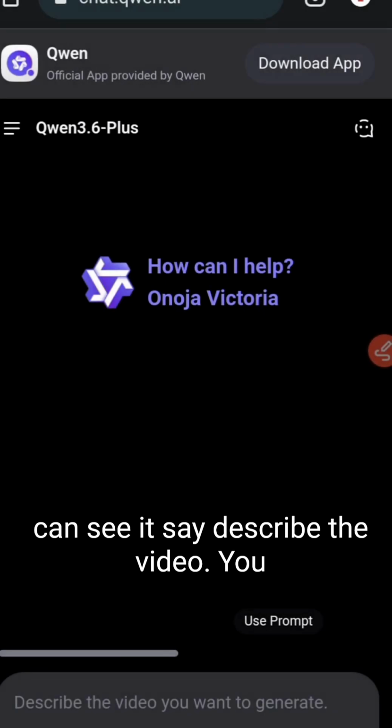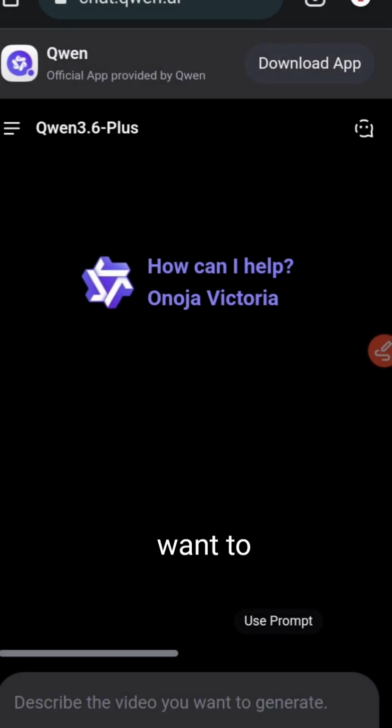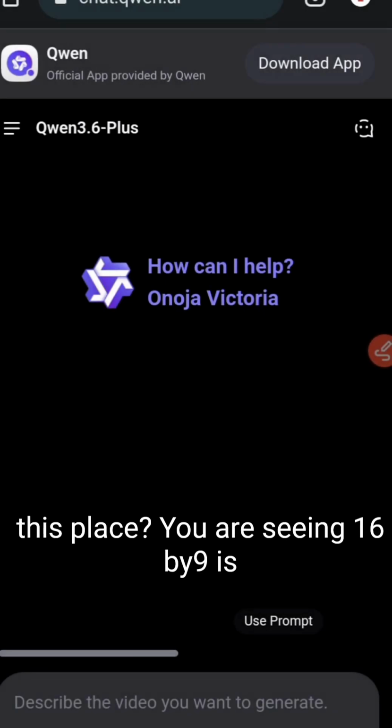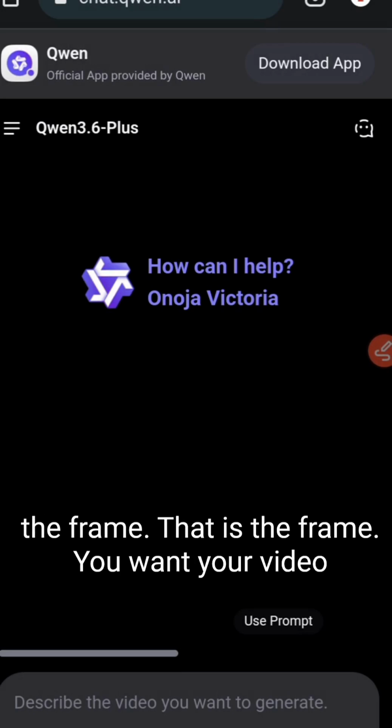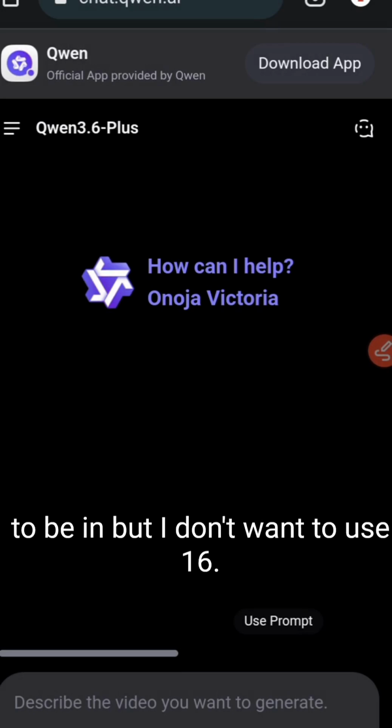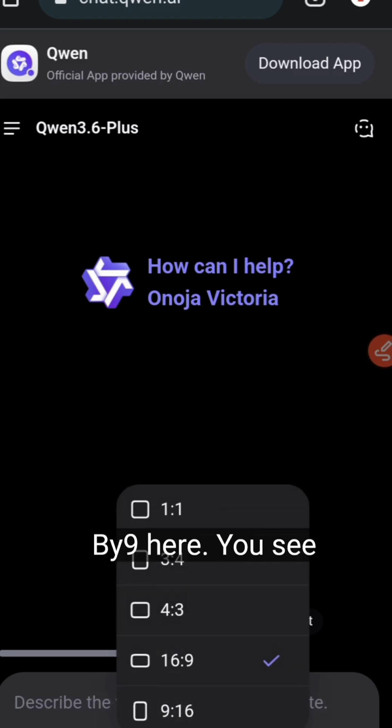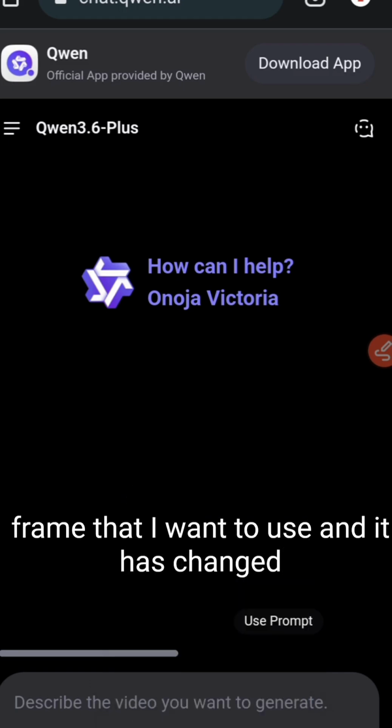You can see it says describe the video you want to generate. Here you are seeing 16:9, that is the frame you want your video to be in. But I don't want to use 16:9. Here you see 1:1, 3:4. I'm going to choose 9:16. That is the frame that I want to use, and it has changed automatically.